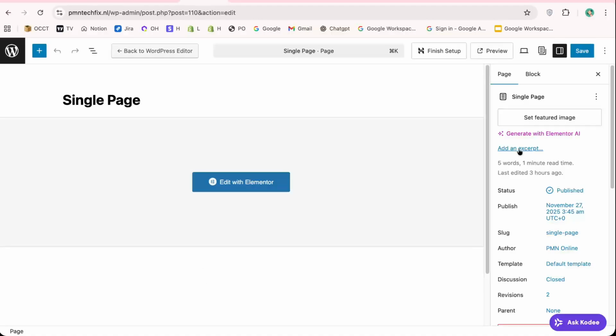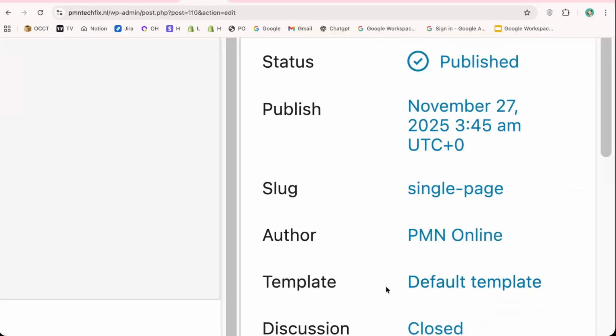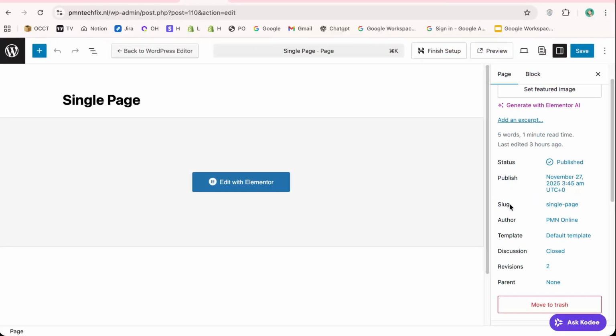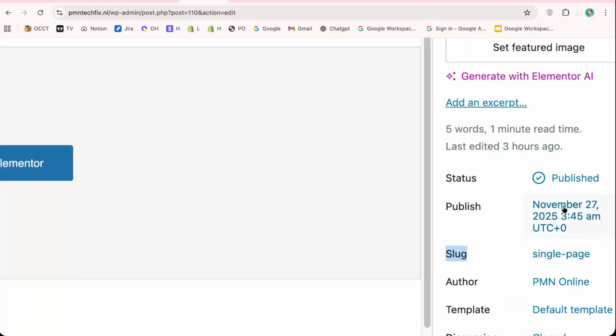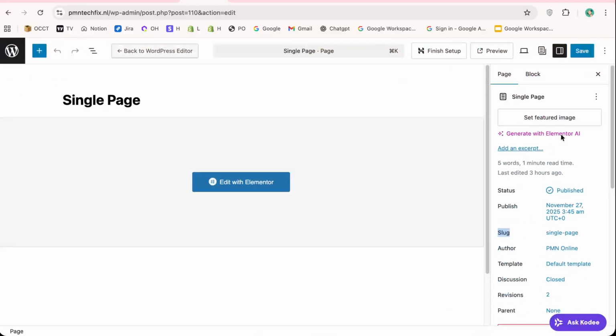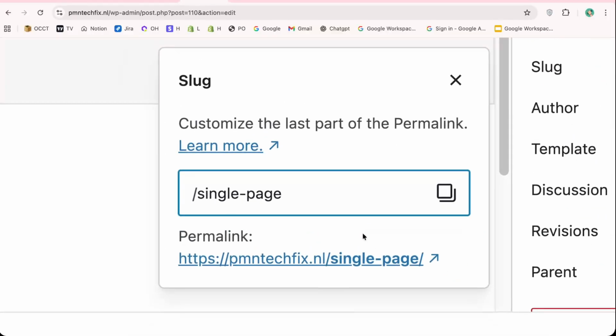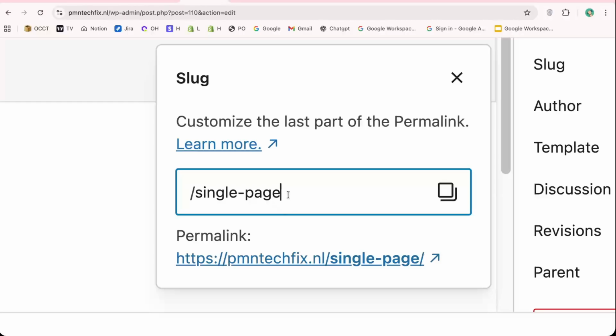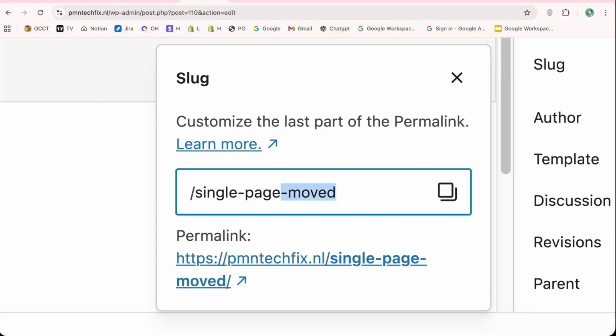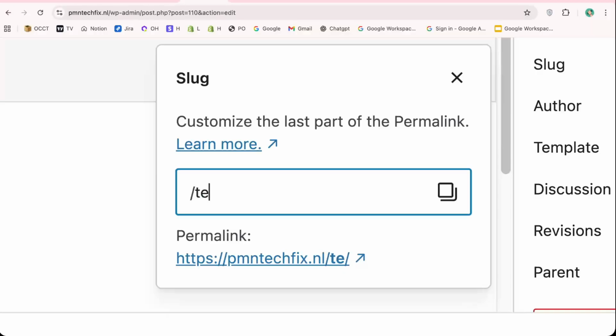Step 2. Modifying the page permalink, the slug inside the WordPress editor. You will find the permalink settings, regardless of which theme or page builder you use. Look on the right-hand side of the screen for the Settings panel. Under the Page tab, expand the section labeled Permalink or URL. Here you will see the URL slug field. This is the last part of your page's address. For example, yourdomain.com/thisistheslug. Simply delete the old slug and type in your new SEO-friendly URL. For example, let's say, if your current slug is About Us old version, you can change it to About Us.